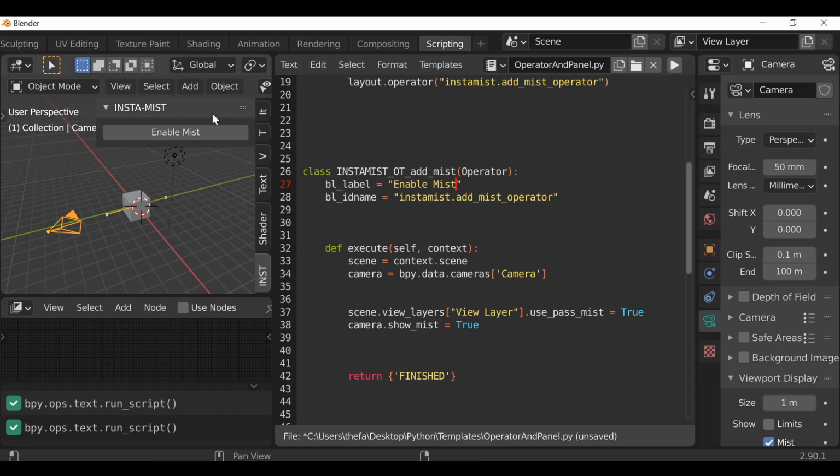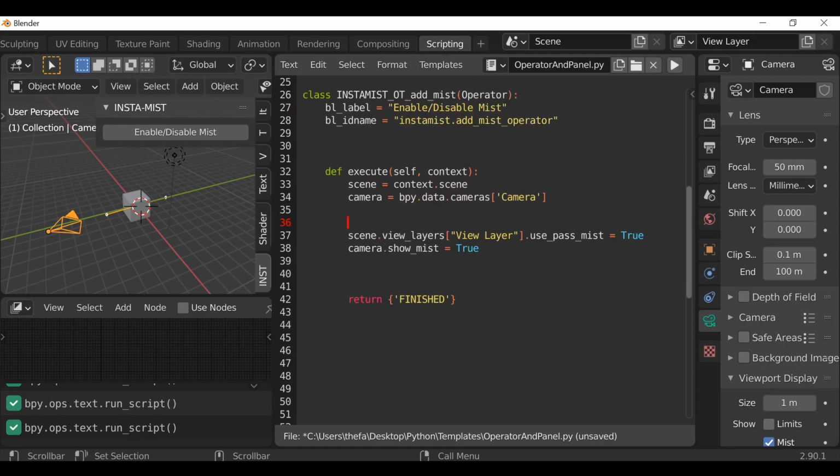Now what we could do real quick is when the button is pressed the second time we could actually turn it back off. So let's change this to enable/disable, or turn it on and off. You could name this whatever you want, but to do that it's pretty simple. I'm going to go here. We're going to create an if statement. We're going to say if scene.view_layers viewLayer use_pass_mist is equal to false, then go ahead and turn it on.